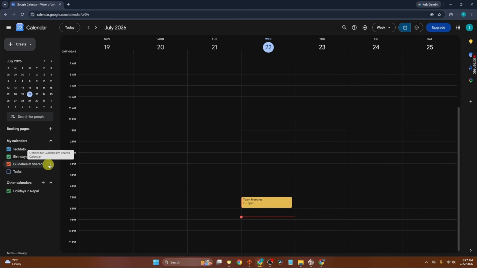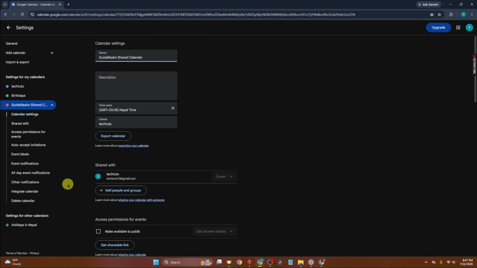Just go ahead and click on the three dots for it, and then this will open our settings for it. Now here you can change the color, but we are focusing on sharing. So from the list, just go ahead and choose Settings and sharing, and after you have clicked it, you will land in this interface. Now here scroll down until you find the option for Shared with.